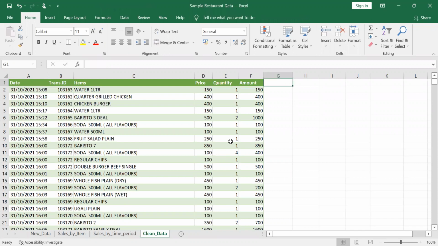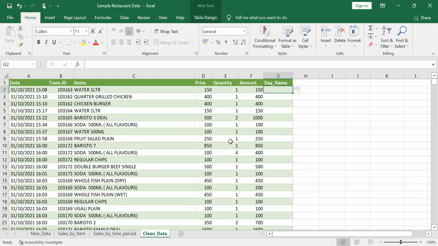And for that, we have to add a new column on this table. The column will be called day. Let's call it day name. When you just put it there, it will just appear.